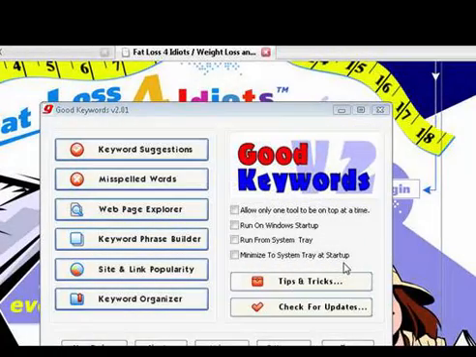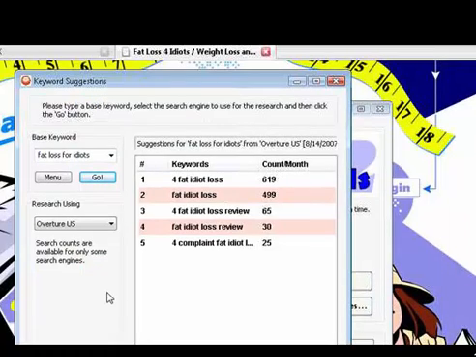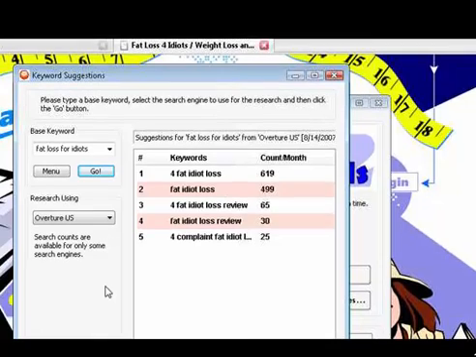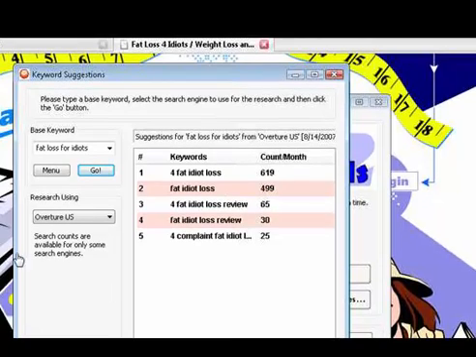The first method we're going to go over is pay-per-click advertising. The advantage to pay-per-click advertising is you can start getting traffic to your website in about 5 minutes. This traffic will be completely targeted, as you're going to choose keywords that are relevant to your site. Now, the first thing I would do is go to Good Keywords and key in fat loss for idiots. As you can see here, we have over 1,000 searches on a related keyword.